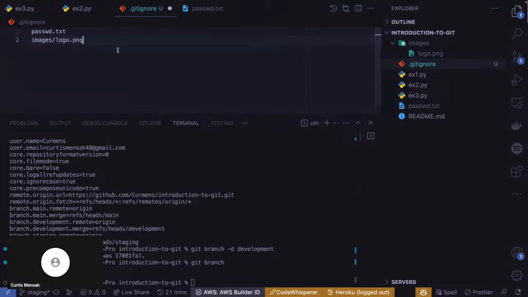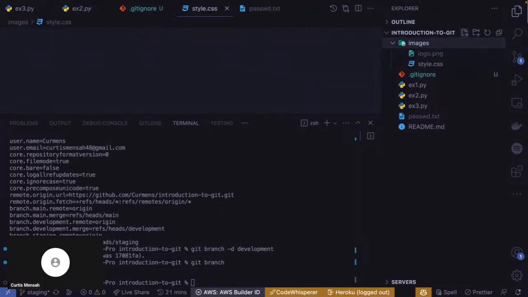Save it, and then inside images, I don't want to push the logo, but save it. Then the logo won't be pushed, but any other file inside the images folder will be pushed. Style.css pushed. So this is just a bit of it.